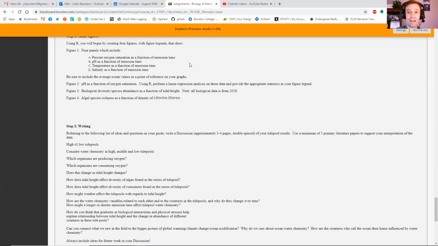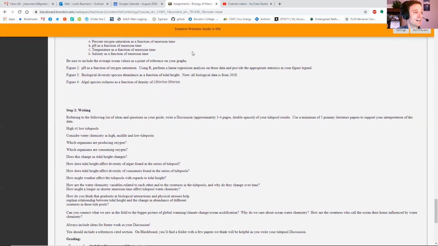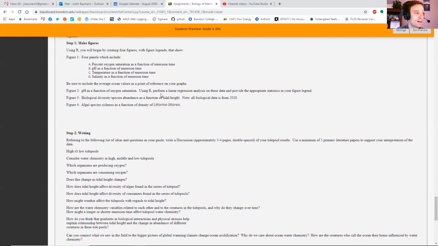So go ahead and plot them and show me what they look like. It would also be great if you could include the average ocean values as a point of reference, which are provided in the data. The second figure you're going to make is pH as a function of oxygen saturation.